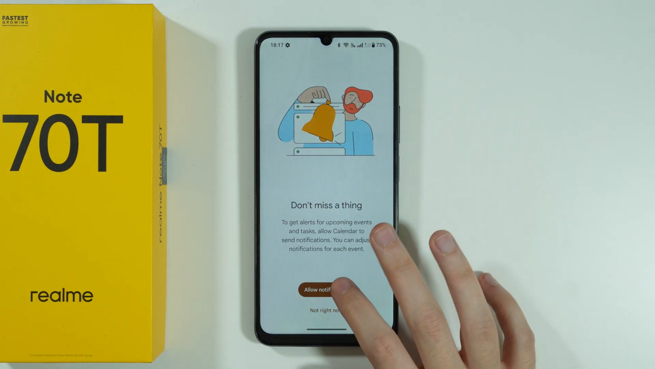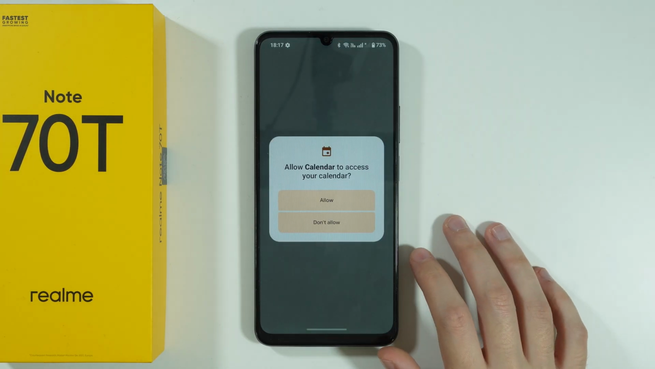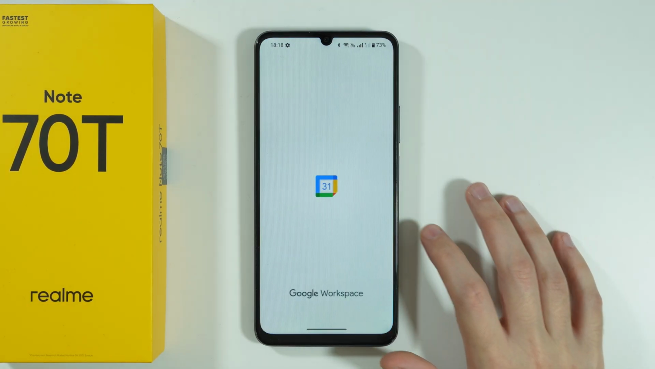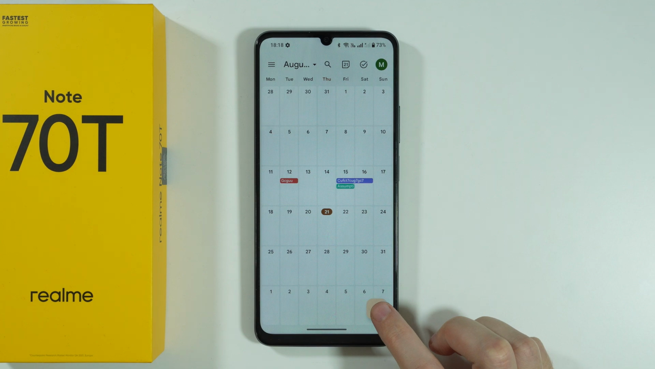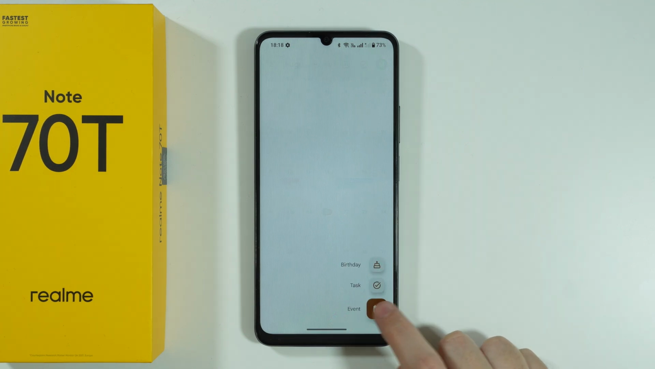So if you go over here, we can allow notifications, of course, to be notified about our events, and let's grant the access to Calendar. And once you open it, you should be able to press this plus button over here in the bottom right corner, and then we can choose event.